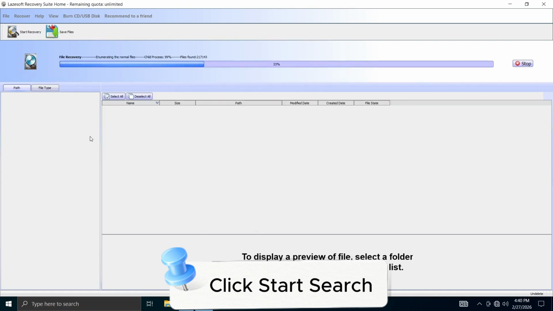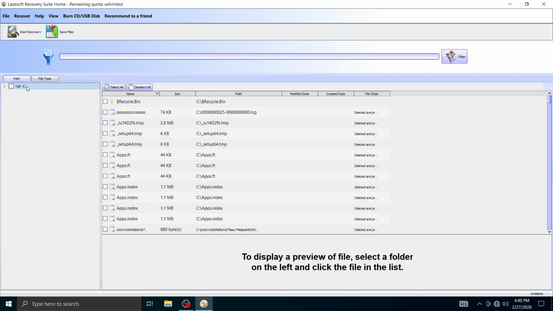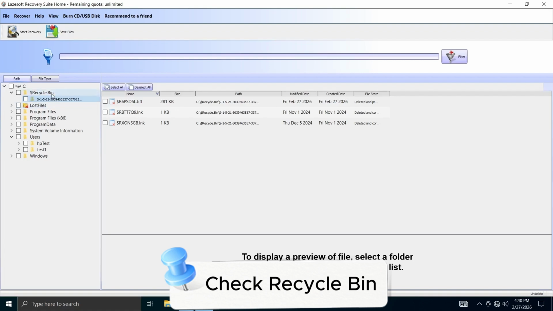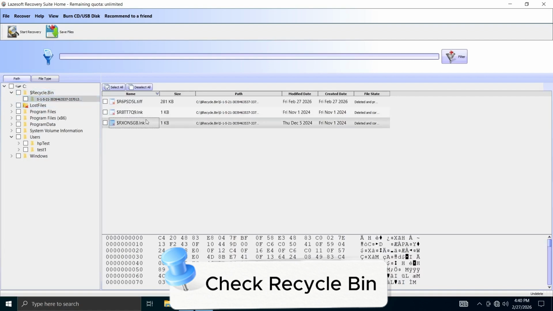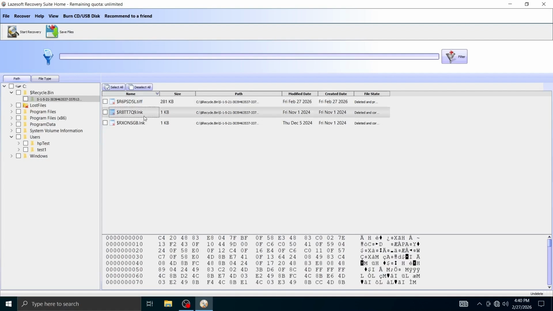The Home Edition allows you to recover unlimited files free, so you can restore all deleted pictures without any recovery limit. After the scan finishes, all found files will be listed. First, check the $recycle bin folder, expand folder. The pictures are not there.